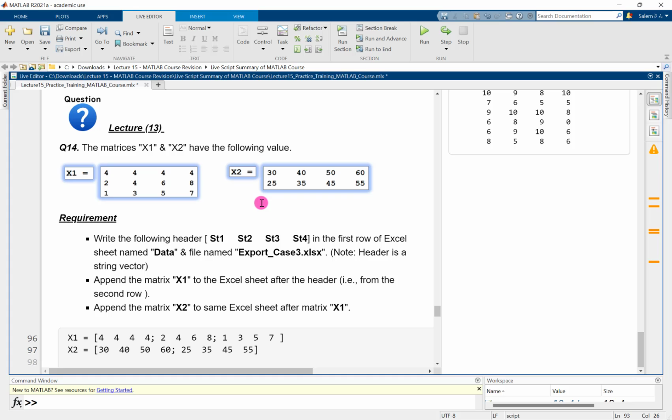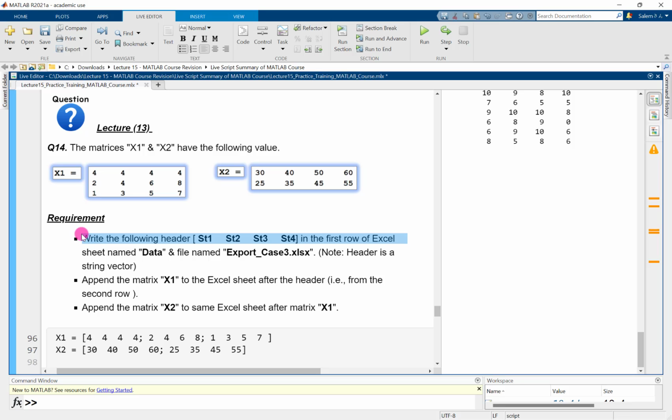And we need to write the following header in the first row of the Excel sheet named data. This is the file name, like export case 3 Excel. Please note that the header is a string. Of course, during the exam it might not remind you there is a header, but just remember that if you wish to write not a number but a string, it should be a string case.